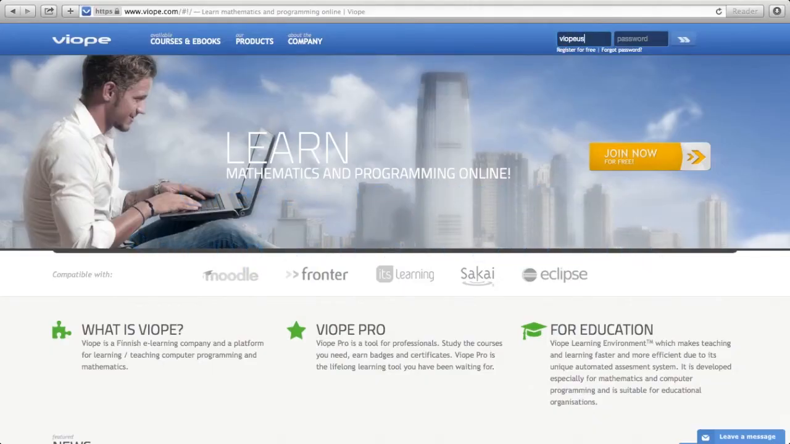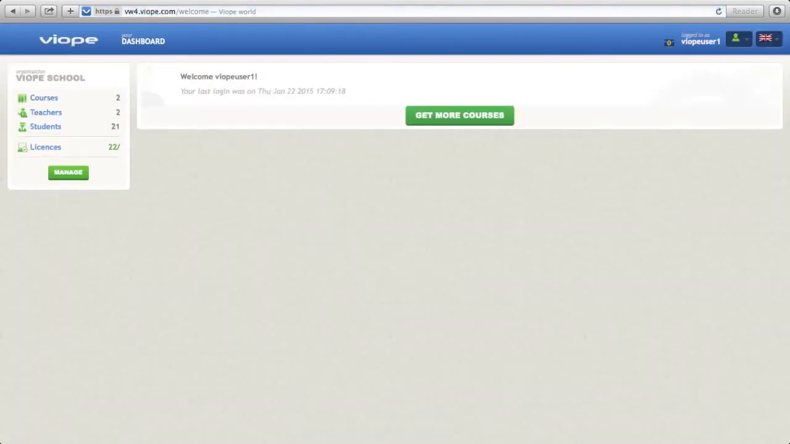You can access Viope from viope.com. The login is in the upper right corner. After logging in, the first view is your dashboard where you can see all of the courses you have access to. But if this is your first login and there are no courses yet, this is what your screen is going to look like. So you'll need to create new courses.